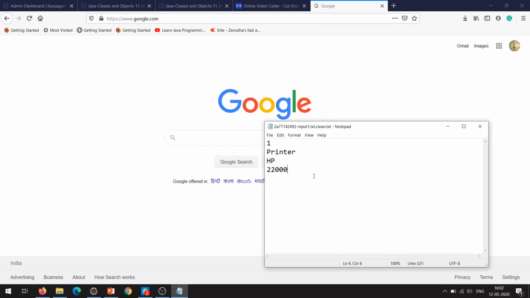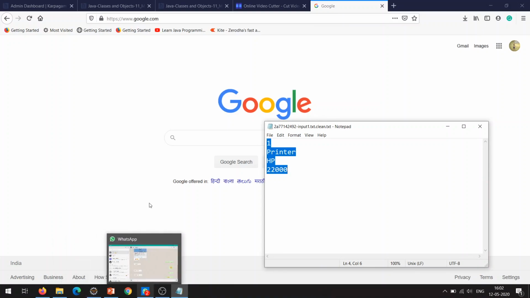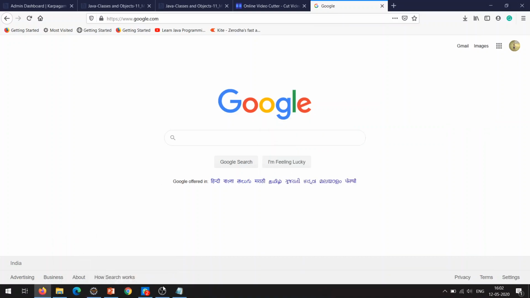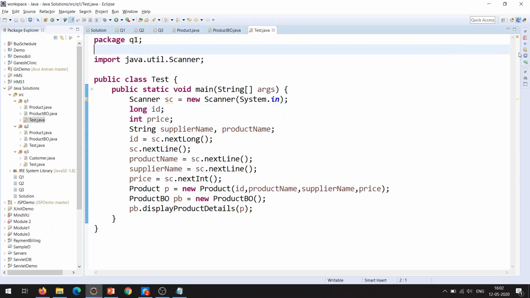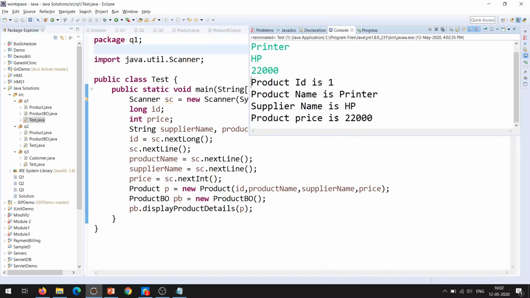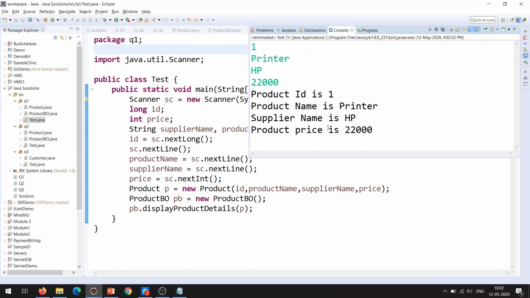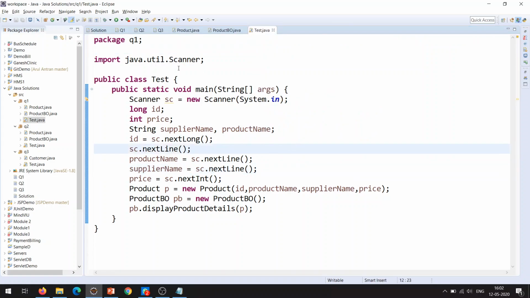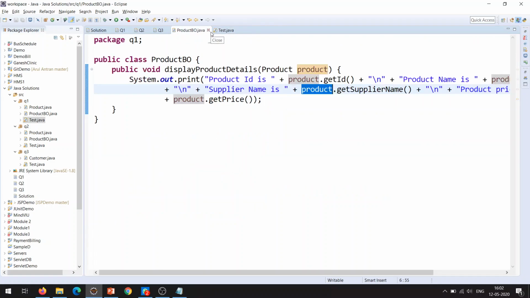So here I have taken a sample input. I'm going to run the test file, and I'm passing 4 inputs. So this should be your output. You should have got an output like that, right? So this is for problem number 1, and I will come back to problem number 2.